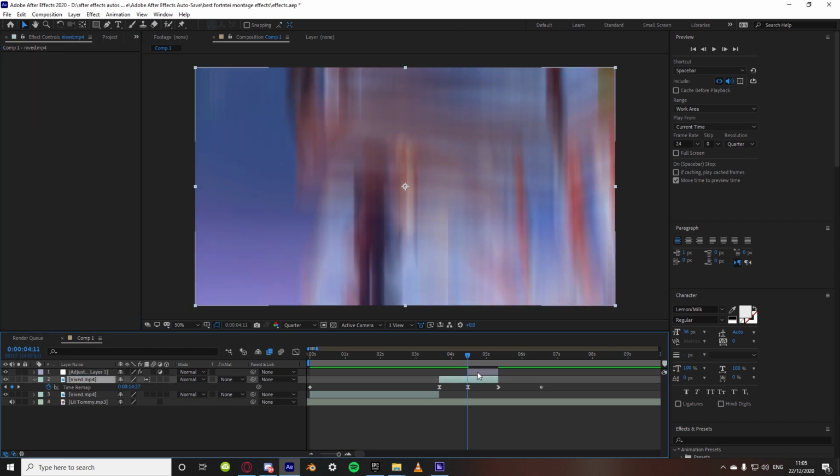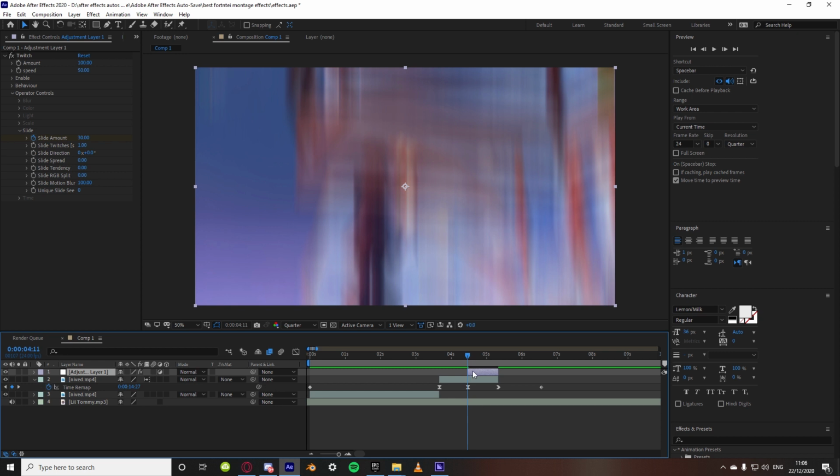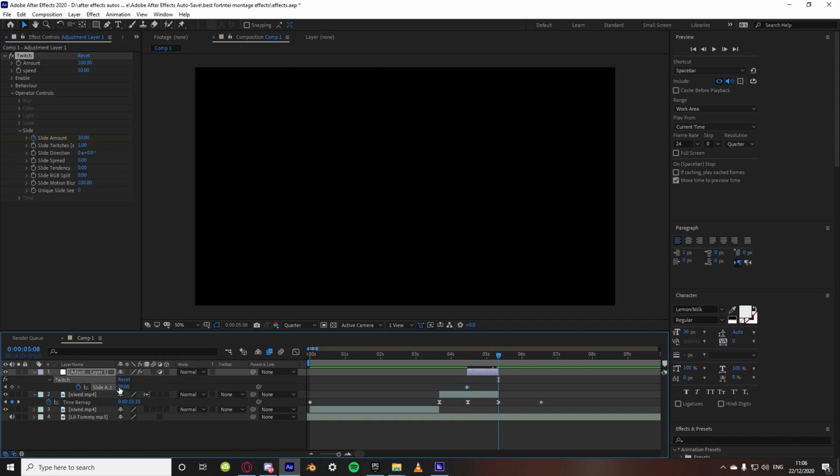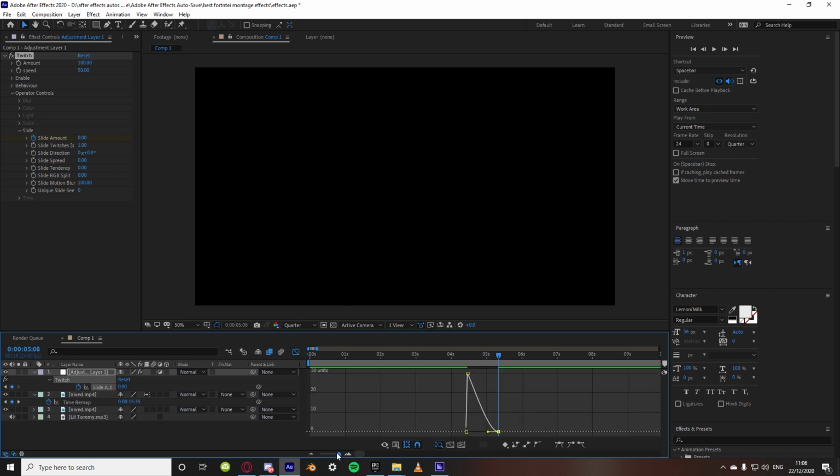Then on my adjustment layer, I'm going to make sure it has it selected. I'm going to click U, go 1 frame before, and put the slide amount to 0. And then go to the end of the clip and put it back to 0. And I'll click F9 on the last clip. I'm going to drag it this way.